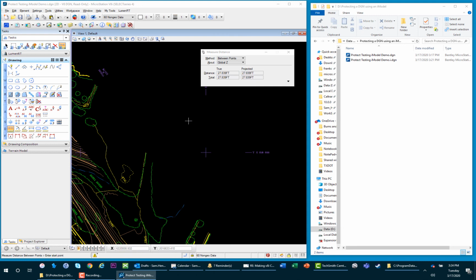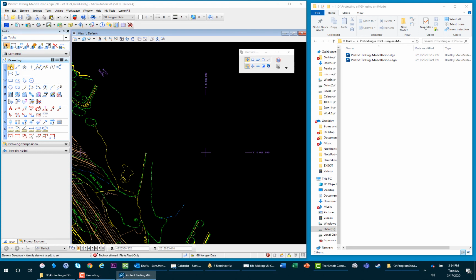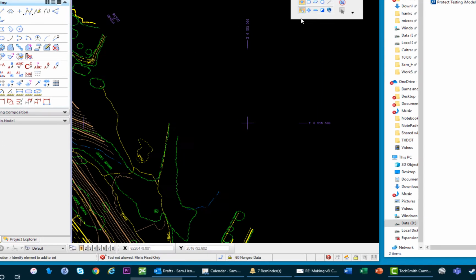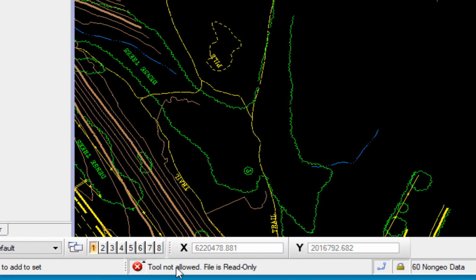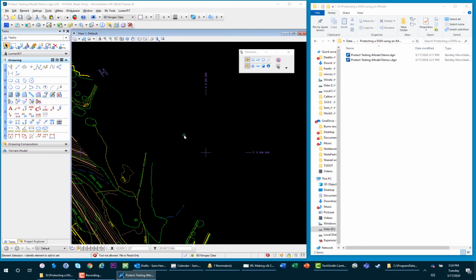That's not a problem. But as soon as I go to any command that will be performing any edits, like copy or place line or anything like that, it's going to kick me out of that tool and put me in element selection. Let me demonstrate. If I go to the Place Smart Line tool, notice it went to element selection. If I look at my message center at the bottom, it tells me tool not allowed, file is read-only. So they're going to be able to attach it as a reference file and or open the file. They're going to be able to measure and things like that, but they won't be able to make any edits to the file. So hopefully you found this helpful. Have any questions, let me know.